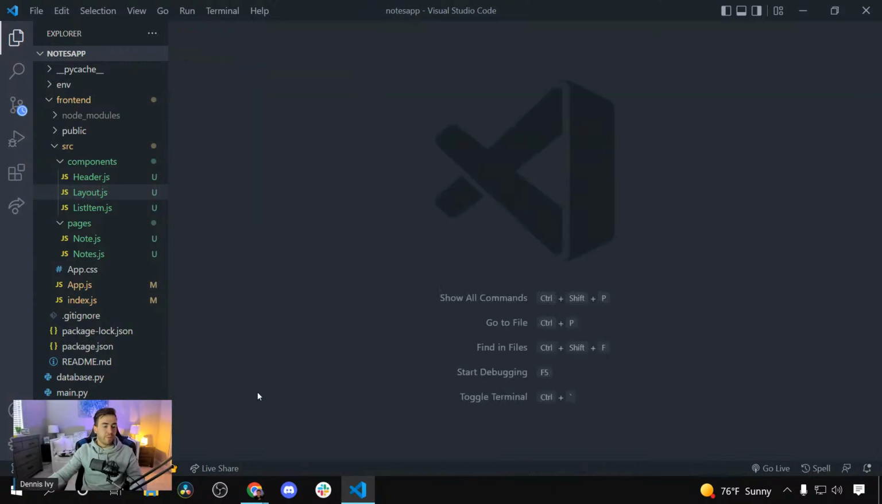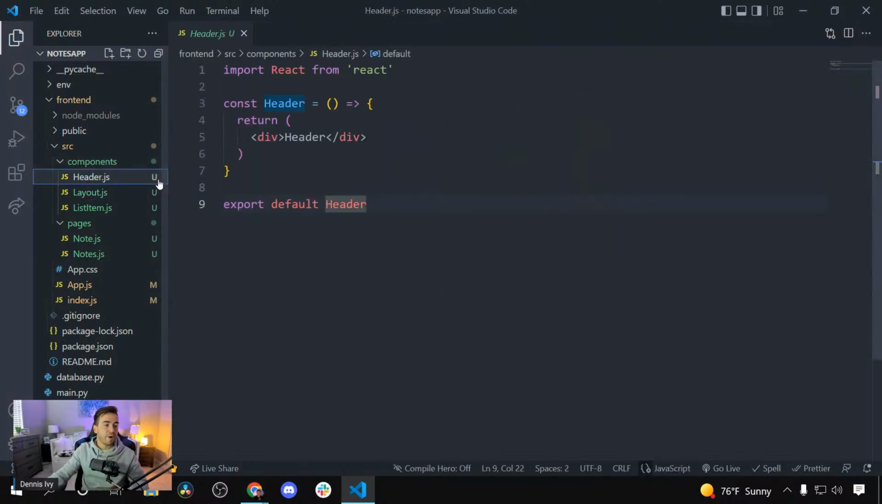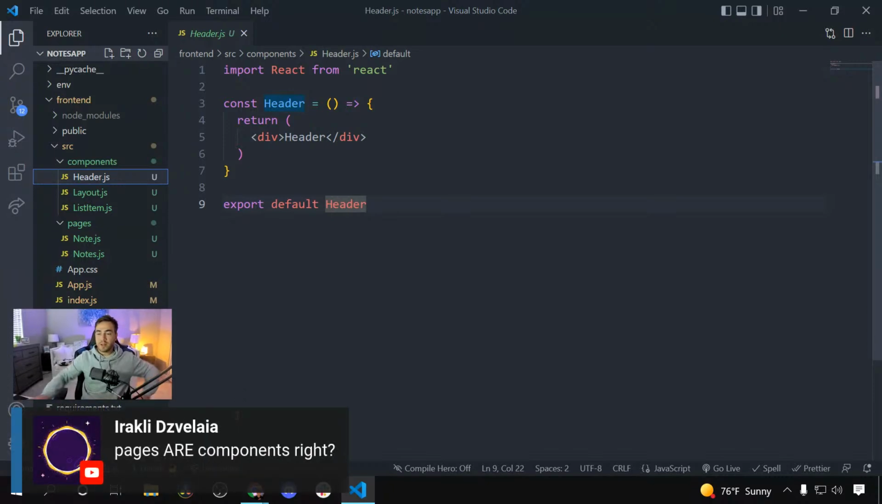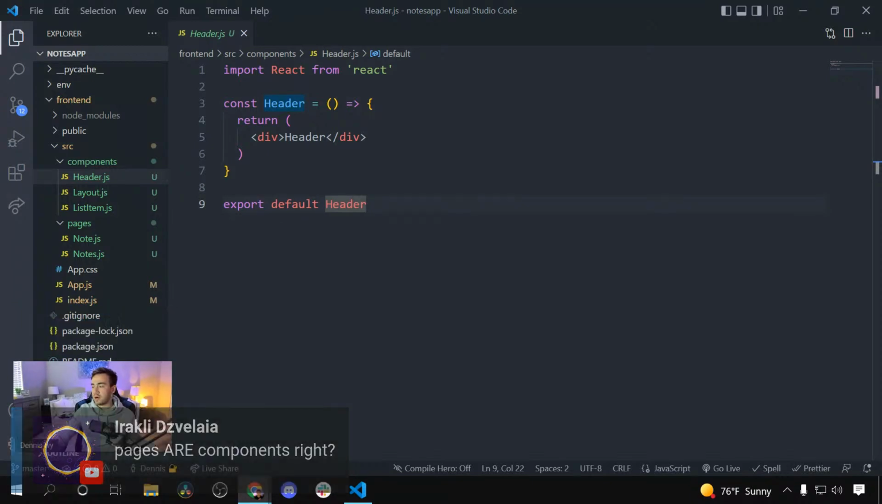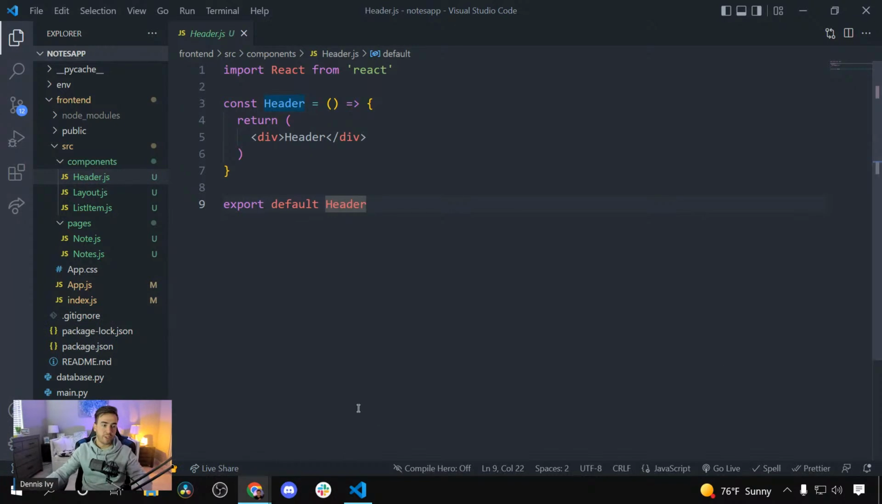Okay, so we have our components, and I want to build out my header component and my layout component, and then we'll actually get into routing. So we're going to create some actual pages. So pages are components, right? Yeah, so somebody's asking about this. Technically, a page is a component. All we're dealing with is components. We're just separating those because our note and notes page will just be components, but those are like higher level components because we can nest components within other components. Okay, so let's look at the notes now.